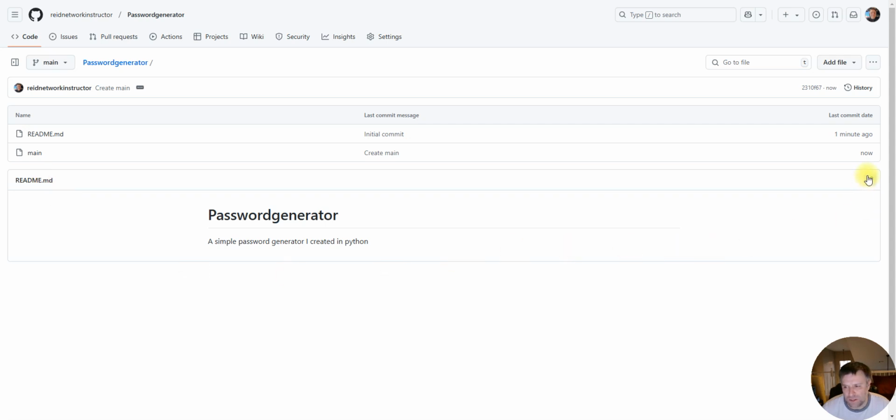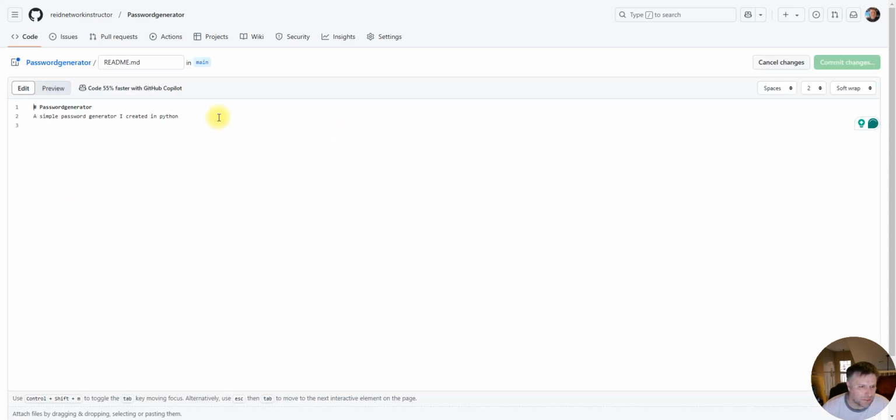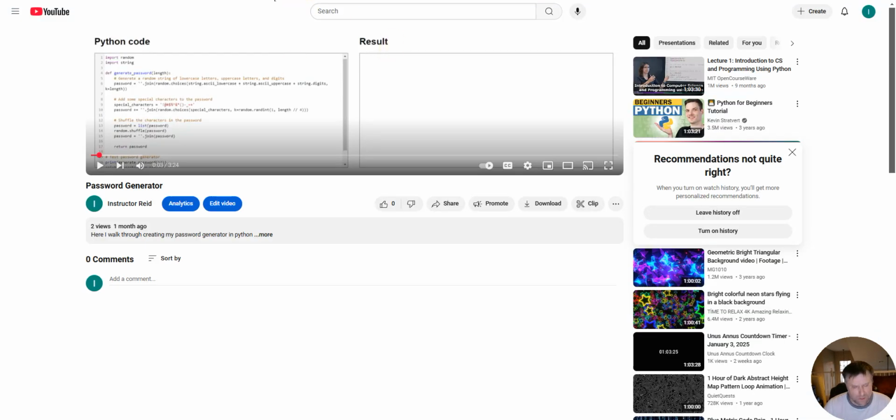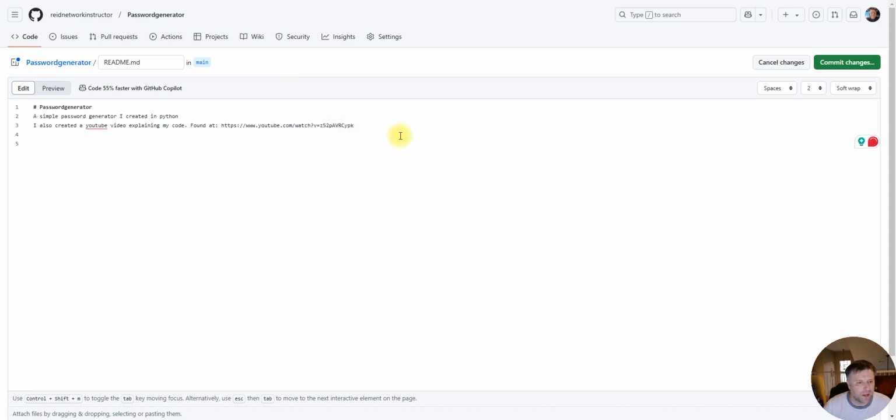I'm going to add a little README. This is wherever you can kind of show off. Simple password generator I created in Python. I also created a YouTube video explaining my code found at, copy and paste my link right there, and you could go on, explain it. It would be great to go into more detail right there, but for the sake of what we're trying to do, we're just going to be brief.